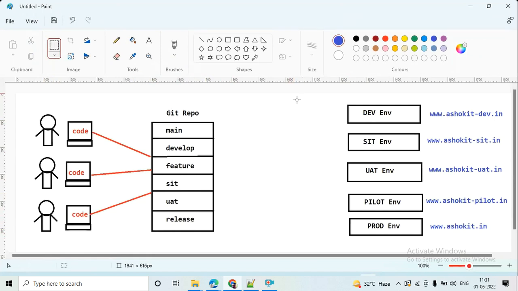In real time, we will have multiple environments like this. So don't think that when the developers implement the coding, the code will be pushed to the Git repository and from the Git repository directly delivered to the client. No, no company will do that.